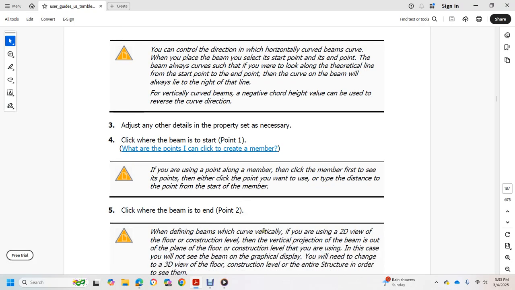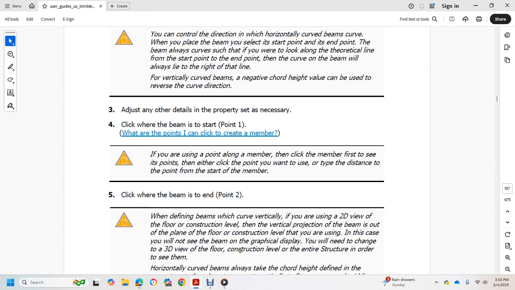When defining the points of the curve vertically in a 2D view of the floor construction level, the vertical projection of the beam is out of the plane of the floor construction level that you are using. In this case, you will not see the beam graphically displayed. You will need to change to a 3D view of the floor construction level of the entire structure in order to see them.